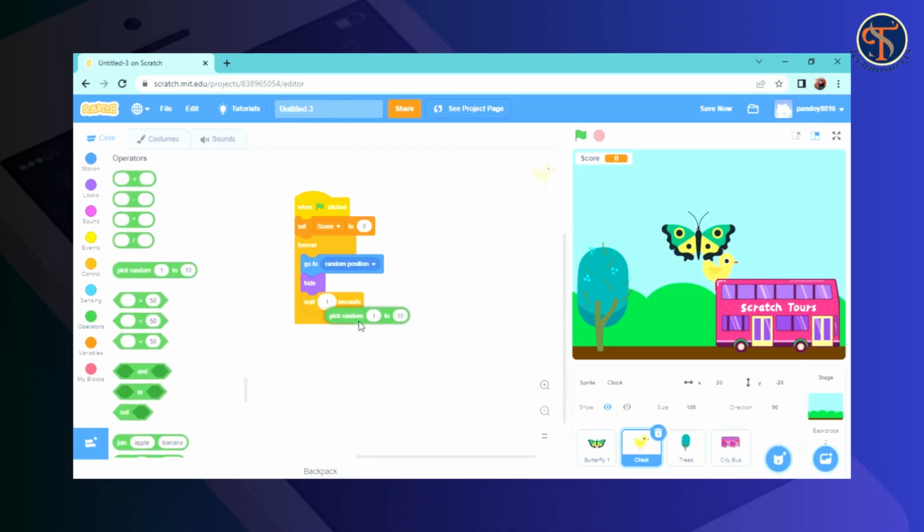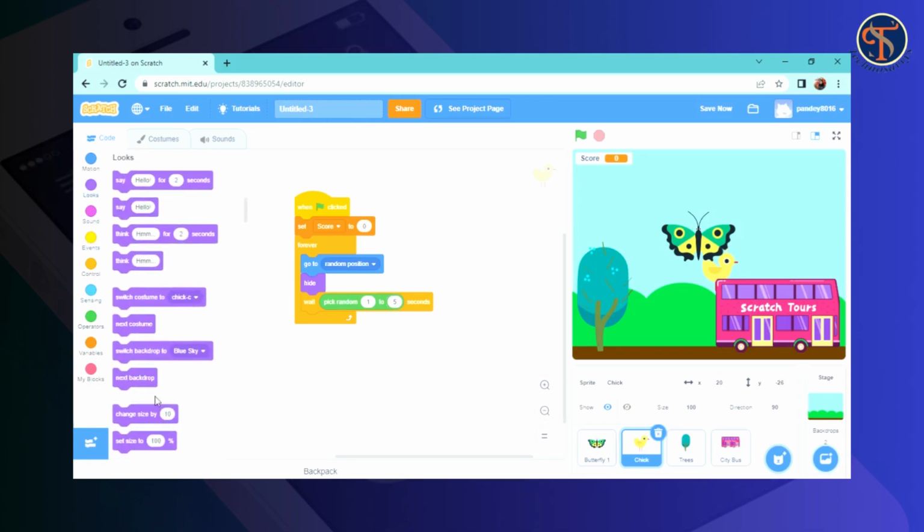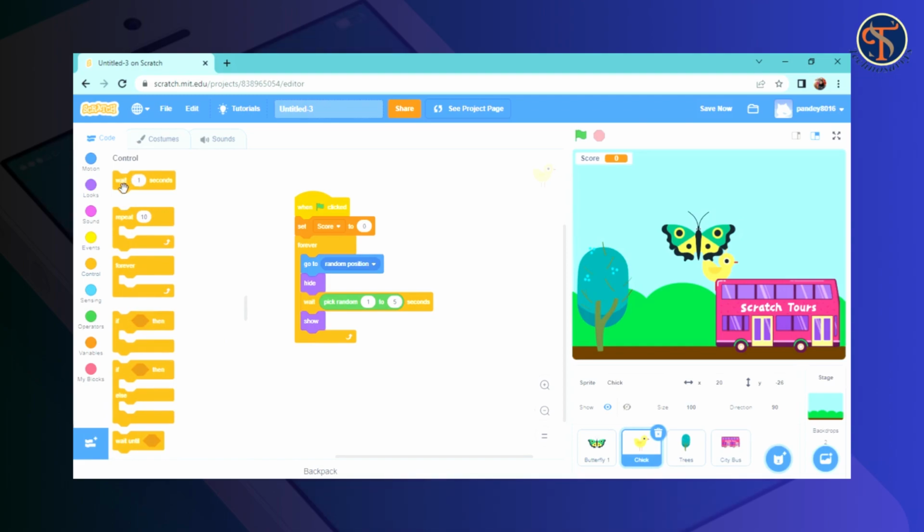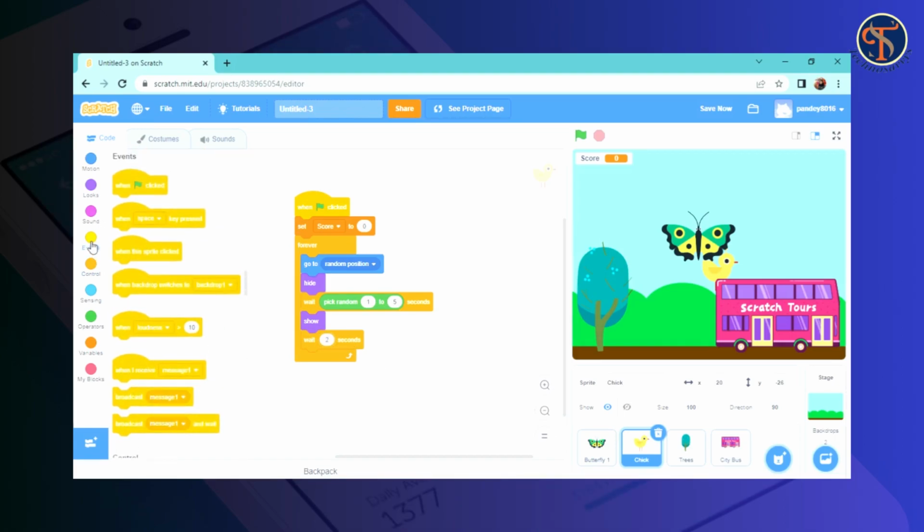From the operators we'll select the block of pick random 1 to 10 seconds, and in place of 10 we'll make it 5. Now we'll come back to looks again, and from there we'll select the block of show. From here we'll go to controls, and from controls we'll select the block of wait 1 second. In place of 1 we'll make it 2. The green flag clicked script is done.